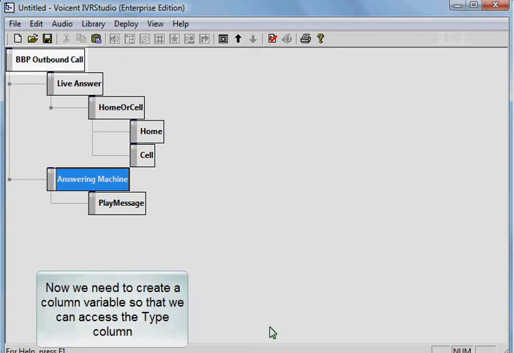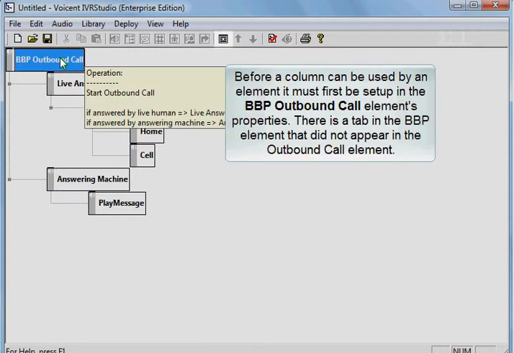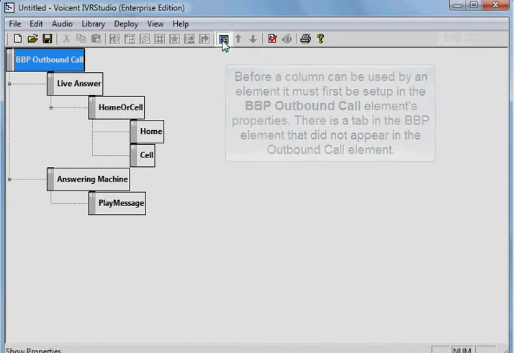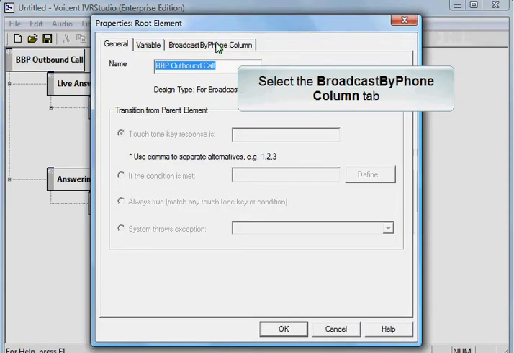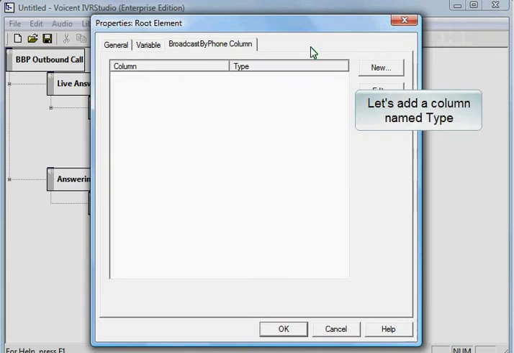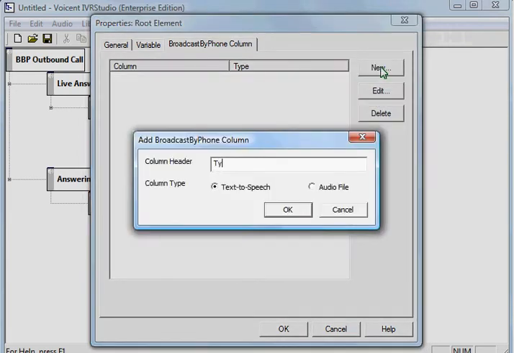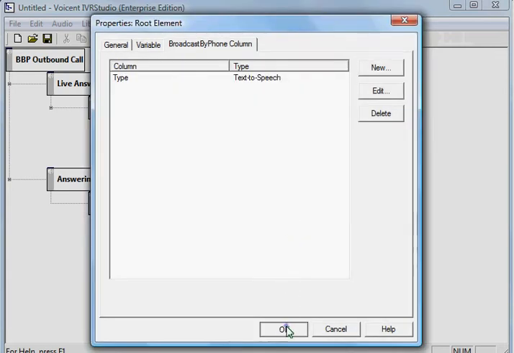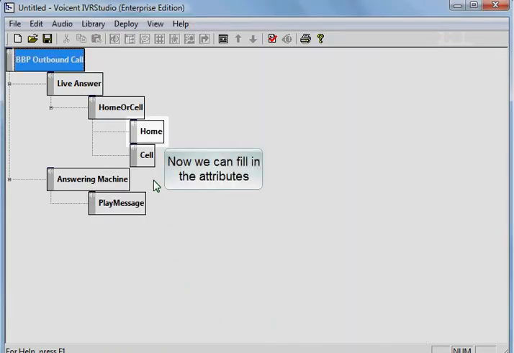Now we need to create a column variable so that we can access the type column. Before a column can be used by an element, it must first be set up in the BBP outbound call element's properties. There is a tab in the BBP element that did not appear in the outbound call element. Select the broadcast by phone column tab. Let's add a column named type.